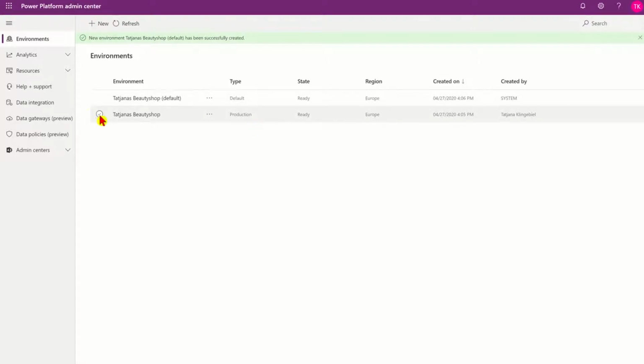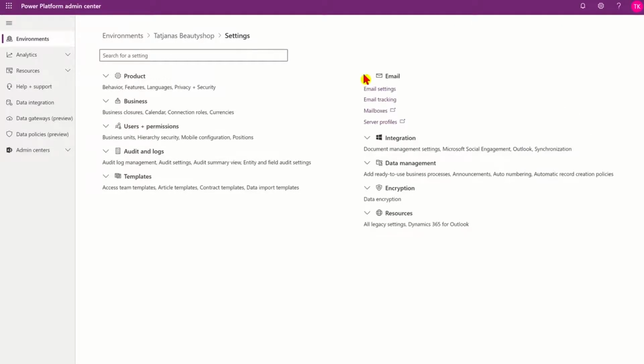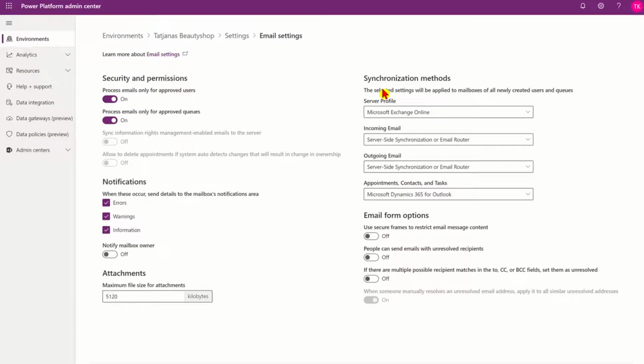We take our production environment and go to settings. Within settings, we are opening up the email part, and first click is email settings. I recommend using server-side synchronization or email router for incoming and outgoing mail, so that you do not have to worry about the synchronization. For appointment, contacts, and tasks, it depends.